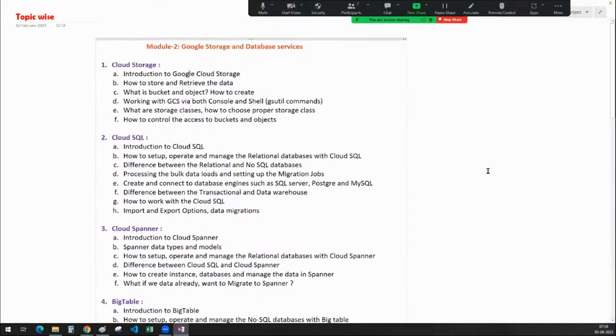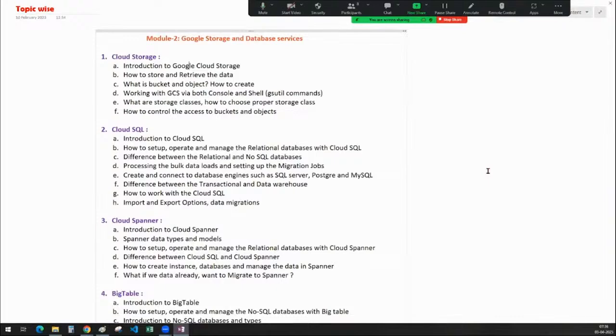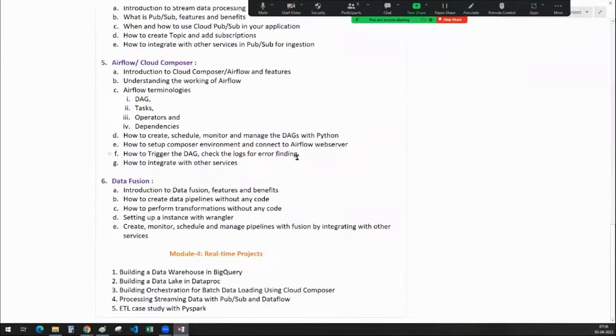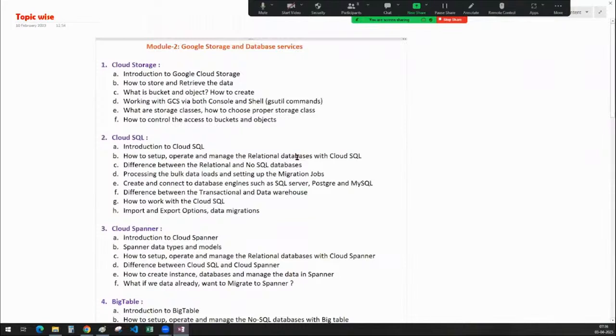As I mentioned, Google Cloud Platform is providing a pool of cloud computing services such as Google storage and database services, as well as big data services. Okay. Here also you can see Google big data services. So in our session, these are the things that we are going to discuss, guys.